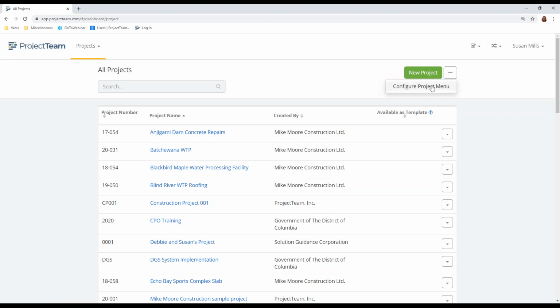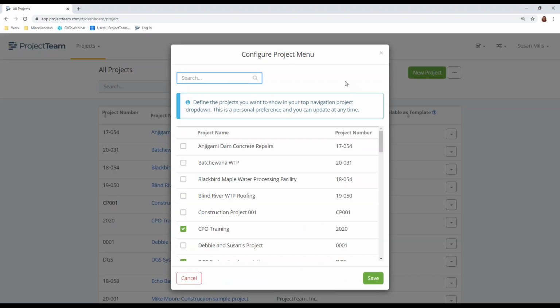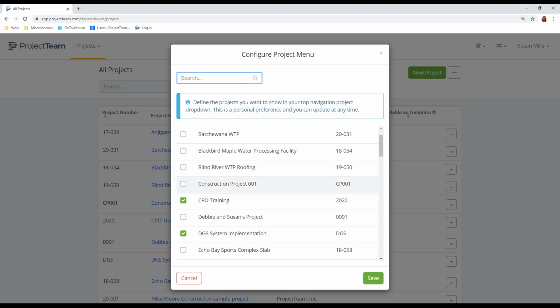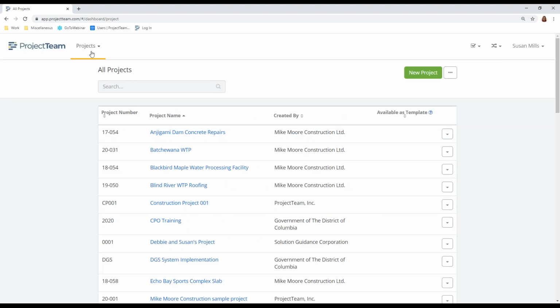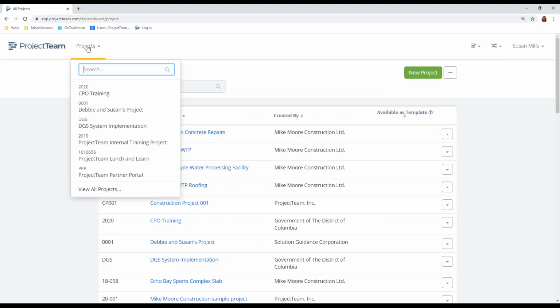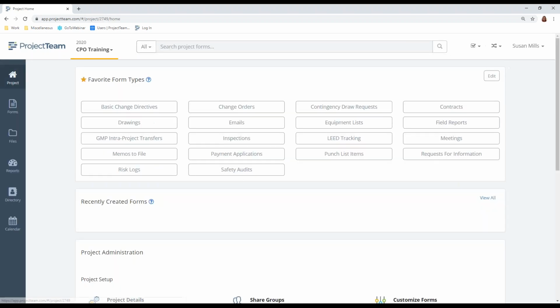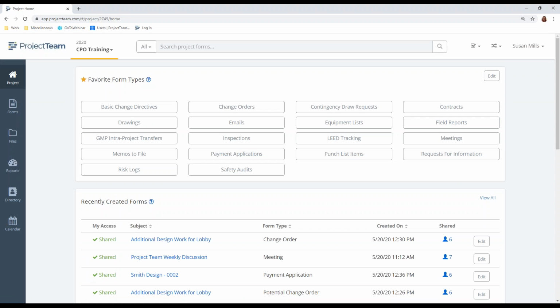So I would click the 3 ellipses button and scroll down and just click the check mark beside the projects that you want to show up and unclick the ones you don't, and click save. When you go back to your projects drop-down list, you'll see that the projects you added are there, and the ones that you removed are no longer there.